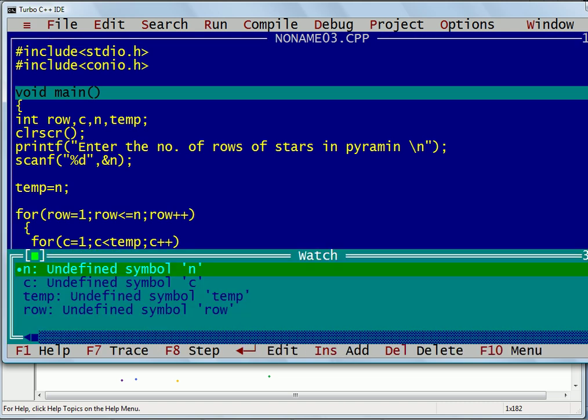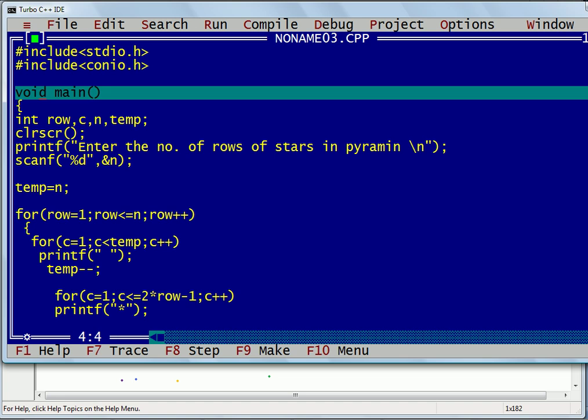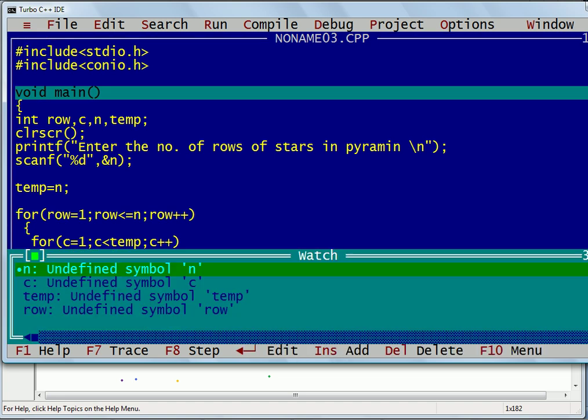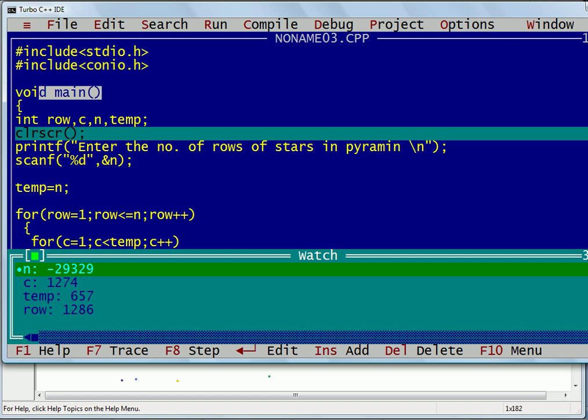As of now you can see the variables which we have are nc, temp and row, and they are undefined, because till this void main we have not declared these variables. Then once I press F7 again, these variables get declared, but you can see the value here is 293291274657128. These values are garbage values because we have just declared them and have not assigned any value into them. That's why some garbage value is coming.